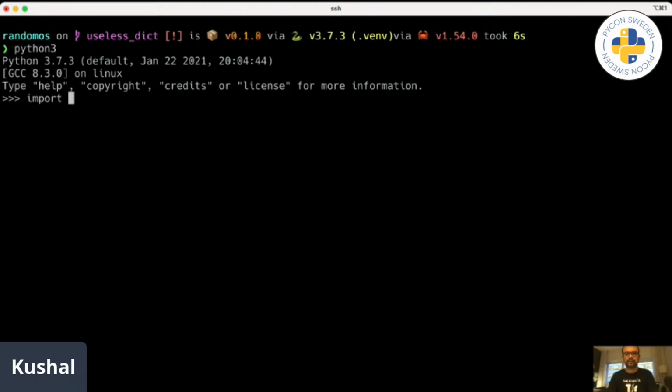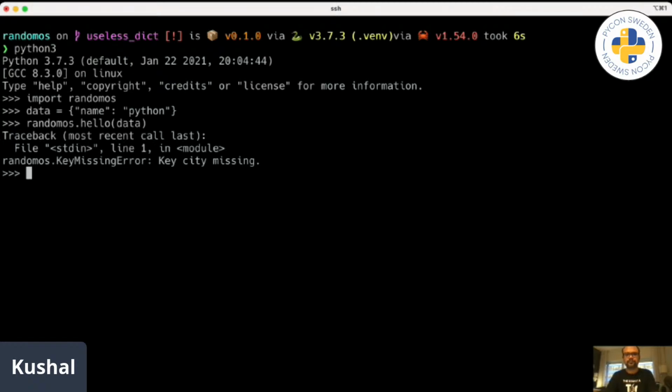In Python 3, import random and os. Let's create a dictionary with the keys we want. Maybe name is Python, and we will not pass city at all. There is no city. Let's try to send this across. Here you can see it says the key missing error exception is raised, and it says key city is missing. Maybe I typed something wrong, I'm not sure. I hope this is helpful for the person who asked for an example of how to handle this.